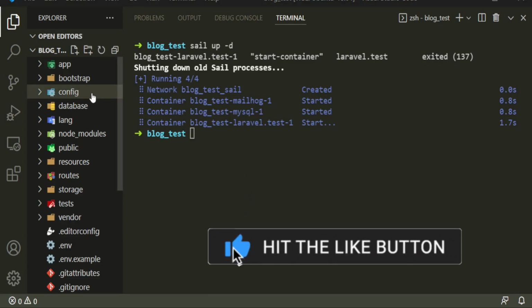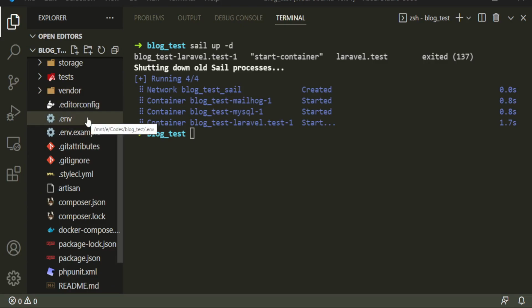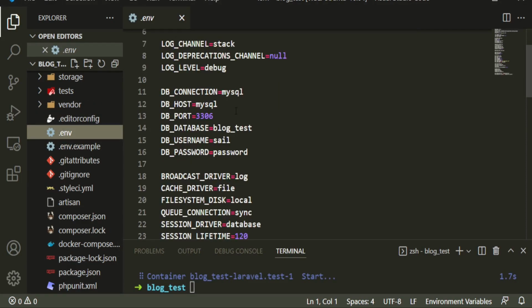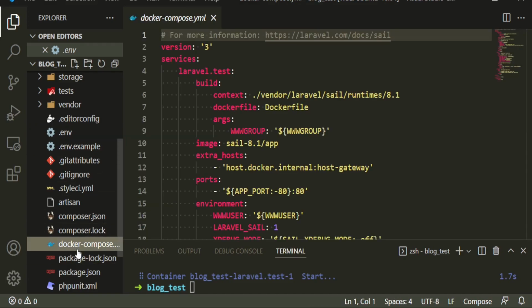So now I said that we have our migrations that we still need to run. If we go to .env, you see that from our setup, we have a DB connection of MySQL, the host is MySQL, the port is 3306, and the database name is blog test, username is sail, password is password. It's getting all of this.